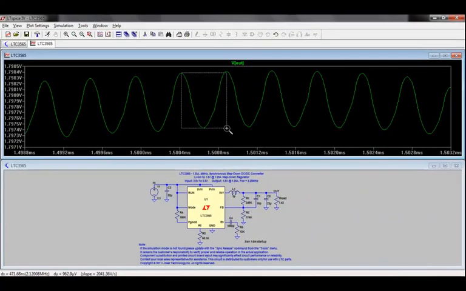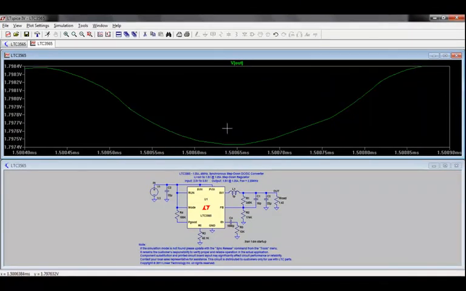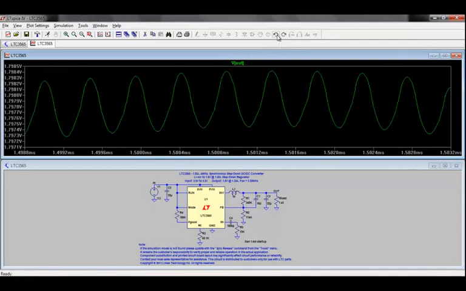Now to get out of this, I have two options. I can either hit the escape key or the right mouse button. If I just accidentally let go and zoom in, I can also come over here and do the undo as well.